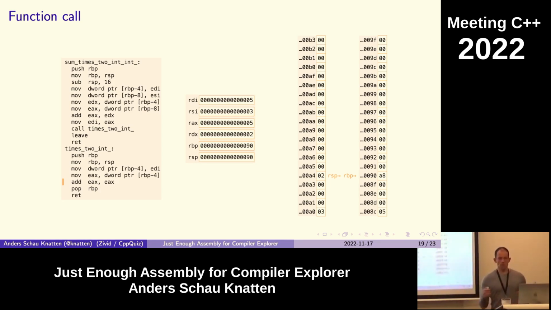And now the times 2 function is supposed to multiply its parameter by 2. And GCC, even on O0, figured out, well, mul is kind of slow, so let's do add instead. Just add the thing to itself to multiply it by 2. So we add 5 plus 5, that's A.